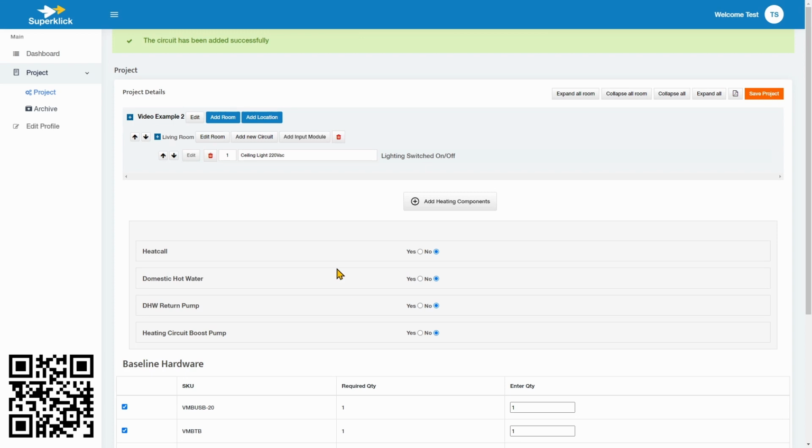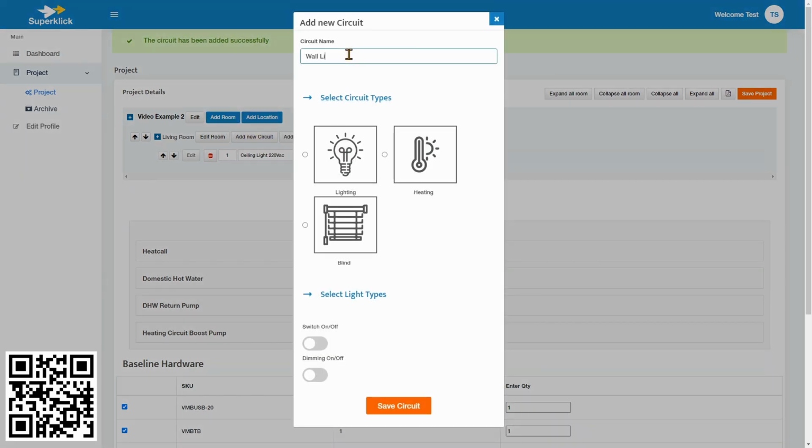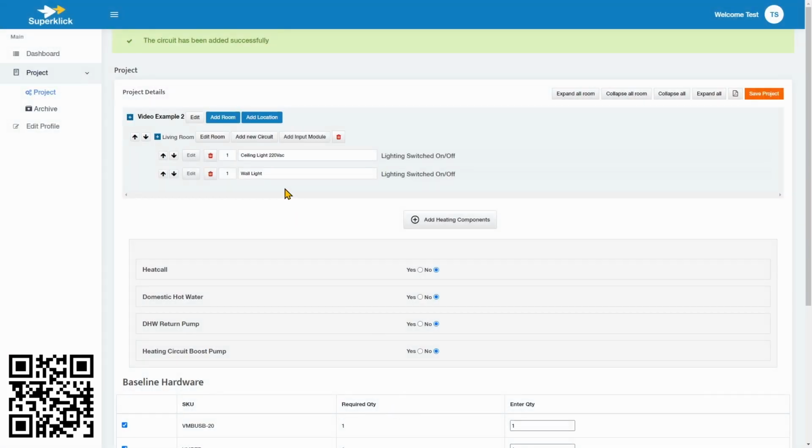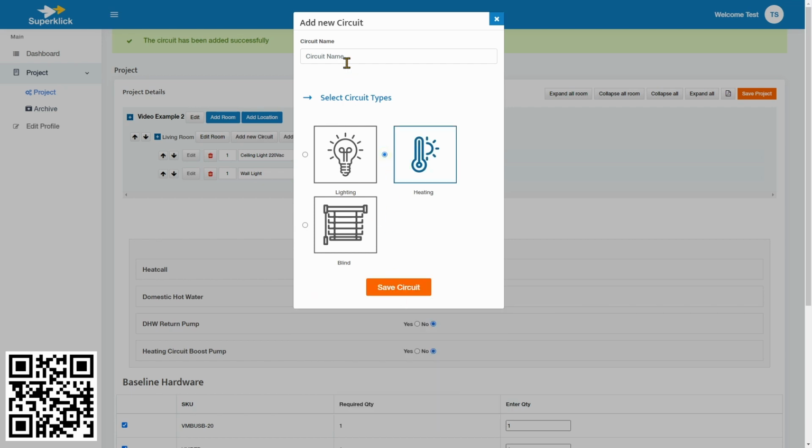Let's do that again, and we'll add a different lighting circuit, wall lights this time, and again just plain switched. There you go, that's 2 circuits of lighting in this room. Let's add a bit of heating control next. Add another circuit again, but this time give it a name like radiator control and click on heating. All this does is add another relay module and assign a channel of it to this heating channel. That's all the circuits in that room done.